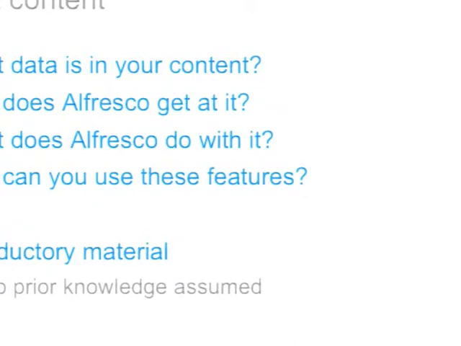So this talk is all about content. It's about what data there is in your content, and it's about how Alfresco gets at that data. It's about what Alfresco does with the data once it's taken it out of the content, and the various software components and features that Alfresco uses to do that are all available to you via various APIs. So it's also about how you can use those same features within Alfresco.